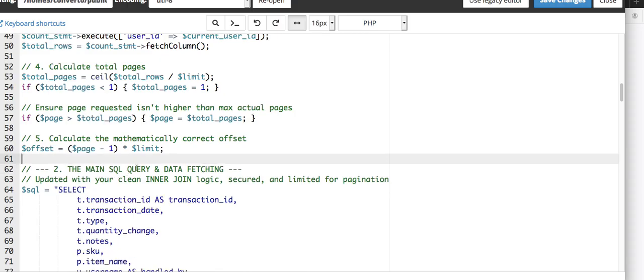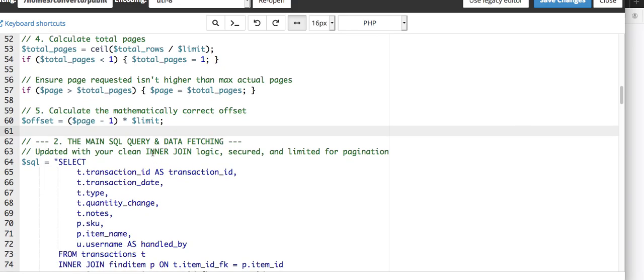Then the main SQL query and the data fetching. Now remember the binding, the inner joins. It's like taking 2 tables. Remember I told you, you're taking the user table, you're taking the transaction table, and you're taking the find item table, and you're meshing them up. You're selecting some of the fields from all 3 of those. And this is how you do it.